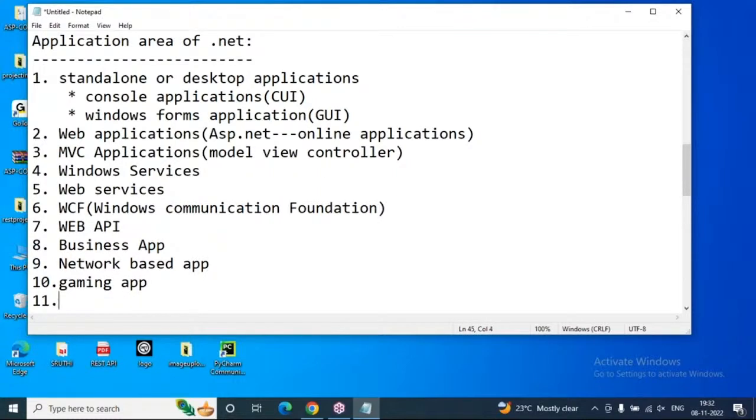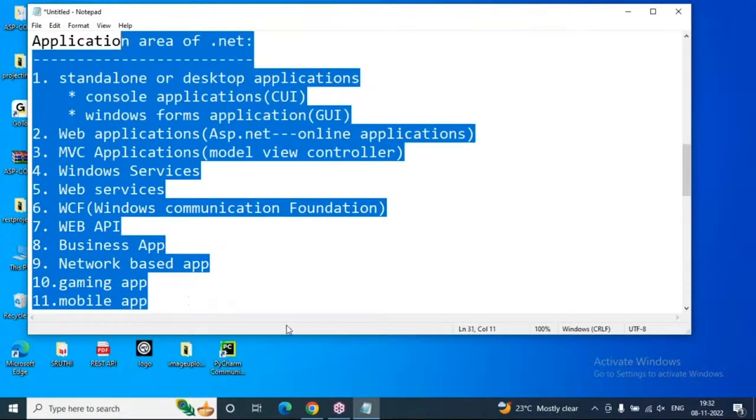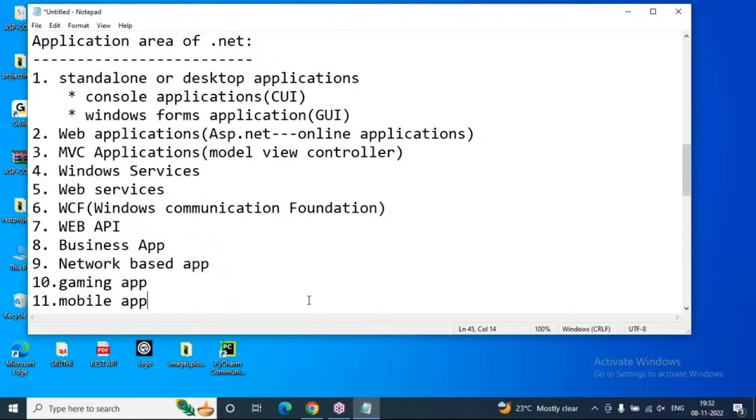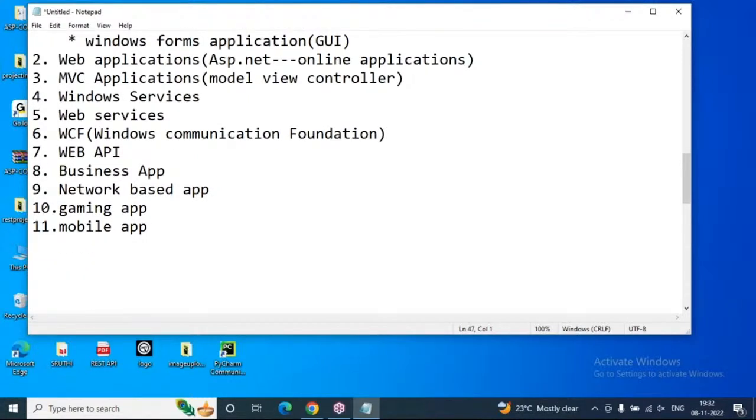Gaming applications and mobile application development are also possible using the Xamarin tool. Especially in .NET, the Xamarin tool is there. Using the Xamarin tool, we can develop mobile applications, and many more applications we can build using .NET. So this is exactly the application area of .NET only here. Okay, so our programming language is ultimately C#.NET.